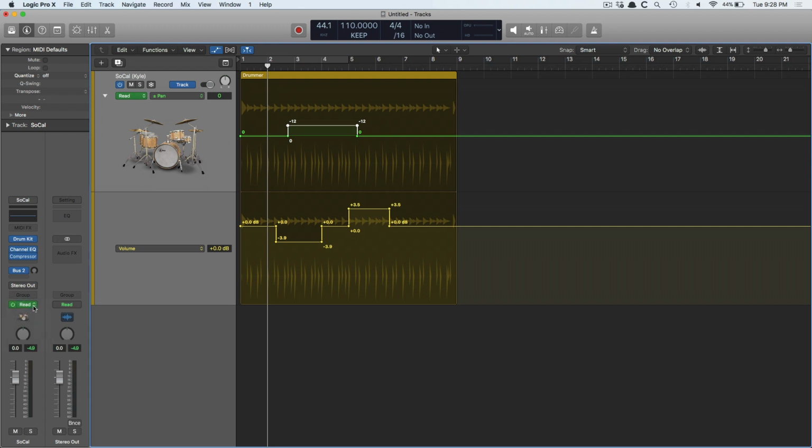Now read is when Logic just reads the automation that you've set. So it's just playing back the automation. You see the level change and the panning change and all sorts of things change. Touch is where you touch a parameter and you adjust it during playback, and Logic will write automation accordingly. So let's do that.